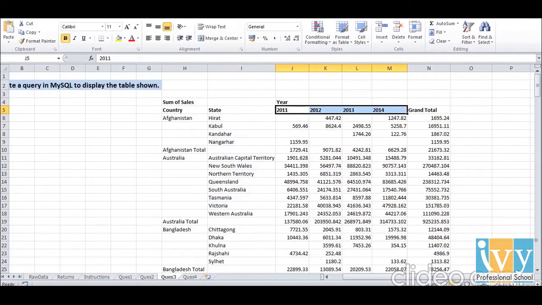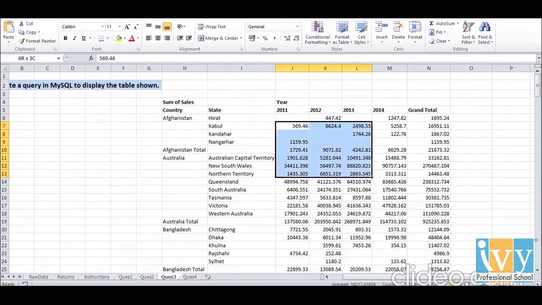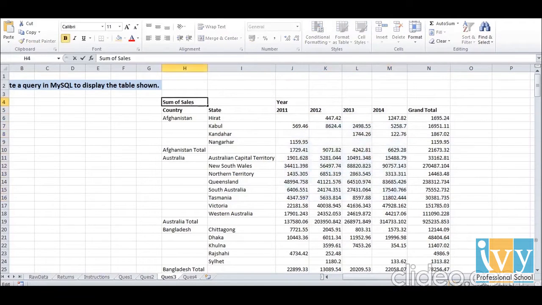Years, as you can see, are grouped from the date. From the date format I have extracted the years using the grouping feature in Excel. And the grand total again comes automatically in the pivot tables. Values over here are the sum of sales. What it is showing is, suppose in Afghanistan, in the state Kabul, in 2012 the total sales was 8,624. Similarly, for each state in each country, the total amount of sales is given.